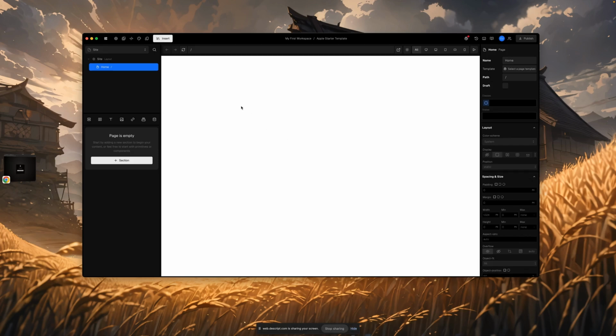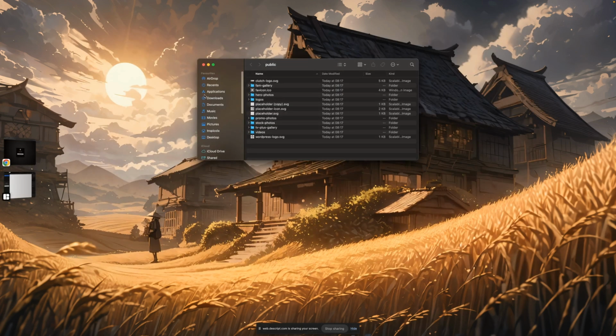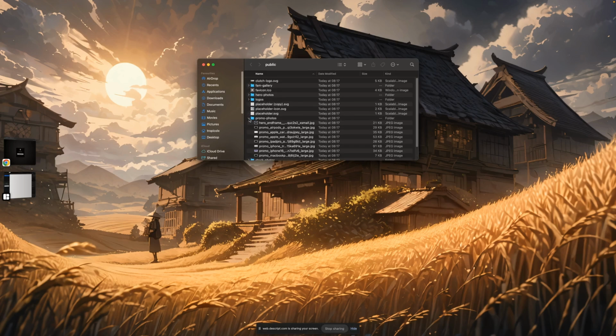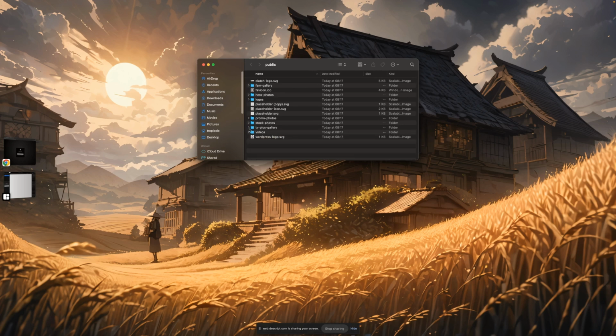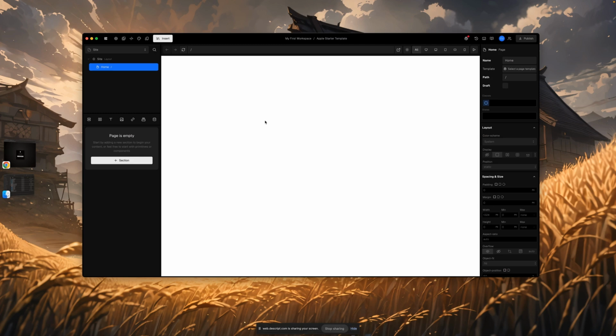But if you go over to the application bar and click the media button, you can see over here we have all our assets. So our gallery, our hero photos, our logos, our promotional photos, our stock photos, our TV Plus gallery, and the hero video that we see when the user first loads the page. So that's what this template basically provides us with. And now we can actually start working on the project.